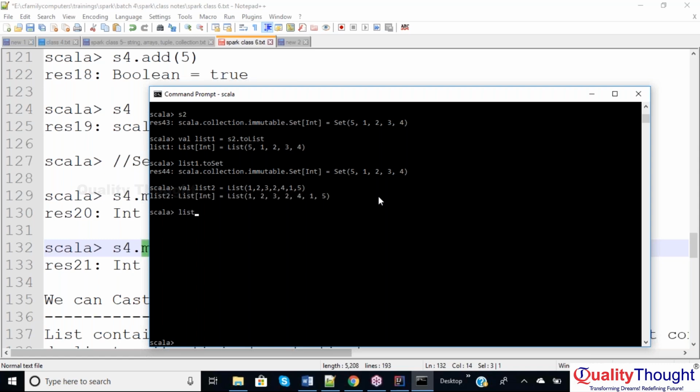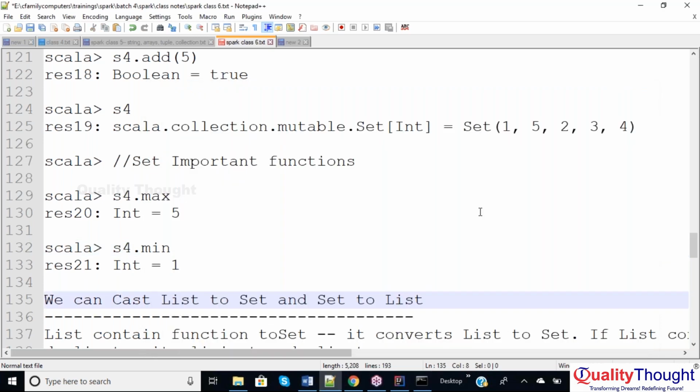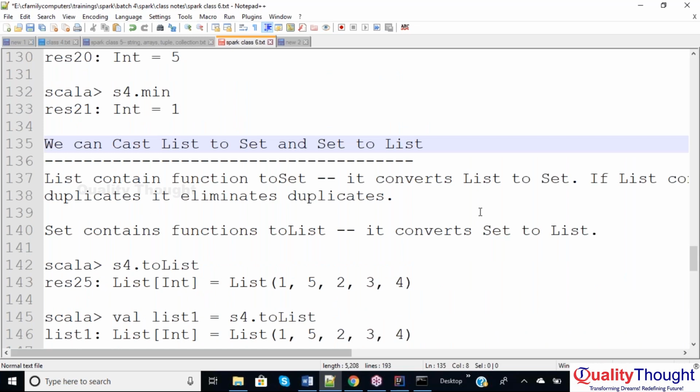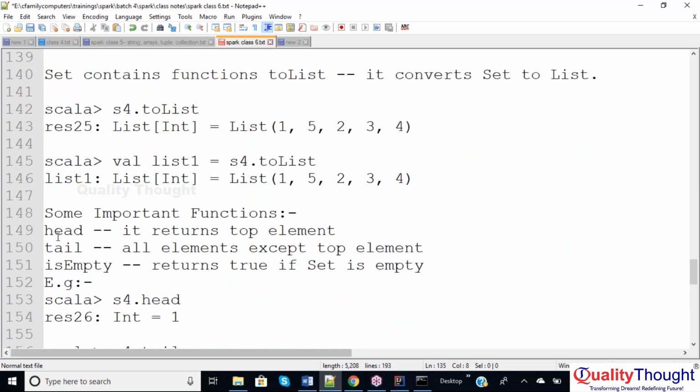What I'm doing is list2 dot toSet. When I try to convert a list to a set, it eliminates all duplicates. It will create a set with unique values. So it will eliminate all duplicates and store unique values. Okay. So a set contains a method to convert a set to a list, and a list to a set.